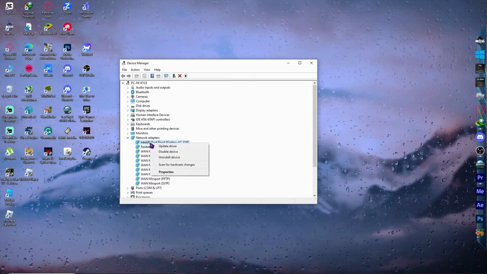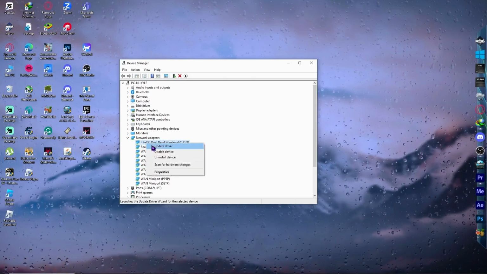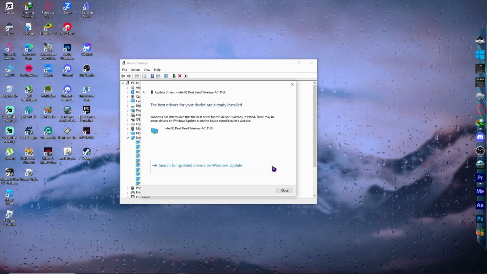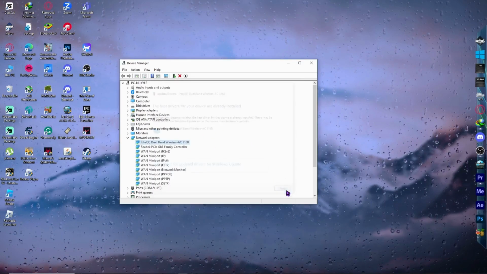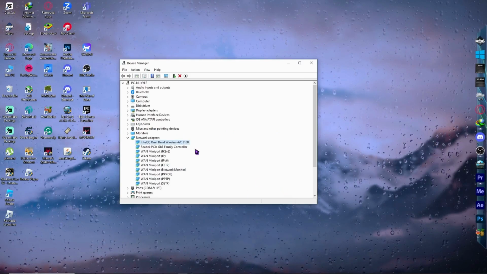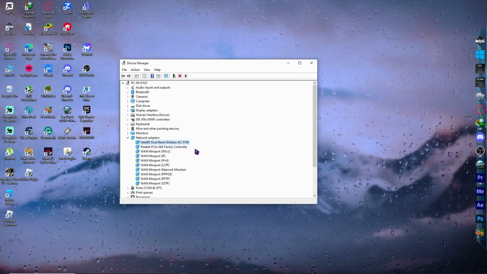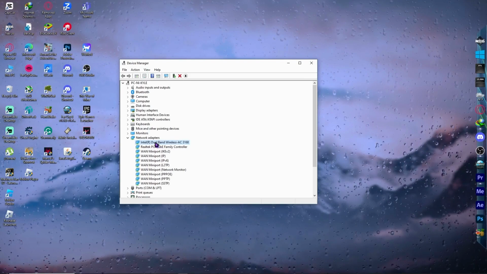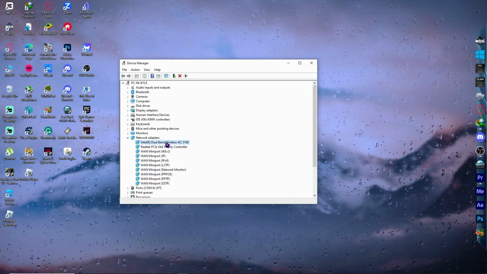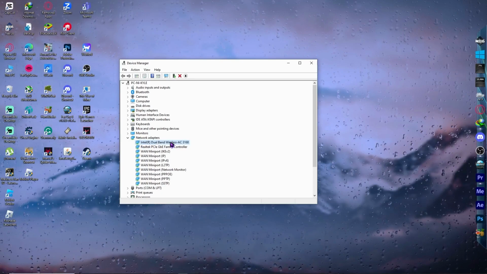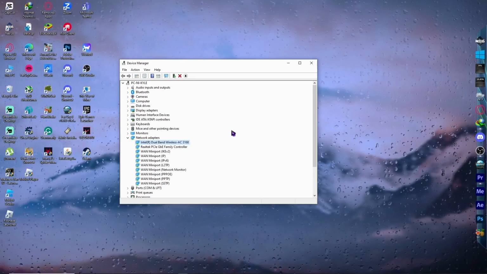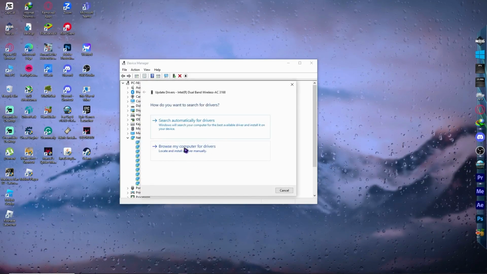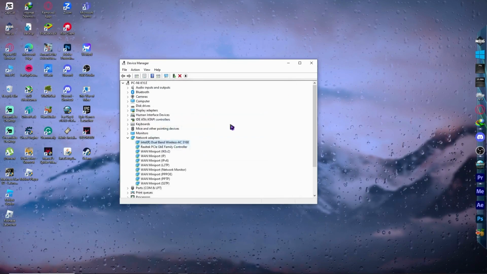So I'm going to update this driver by right clicking on it and clicking on update driver and search automatically for drivers. And as you can see, I already have the best drivers installed. So if this is the case for you, and you're still facing errors, then I suggest that you research your own internet adapters right here and make sure it's updated. You can just manually update it if you can't update it right here. So as you can see, browse my computer for drivers, just like that.